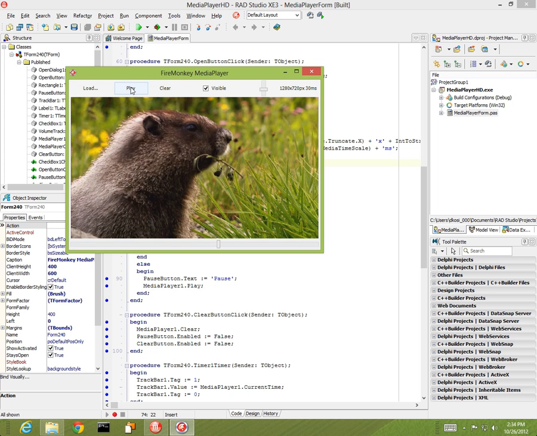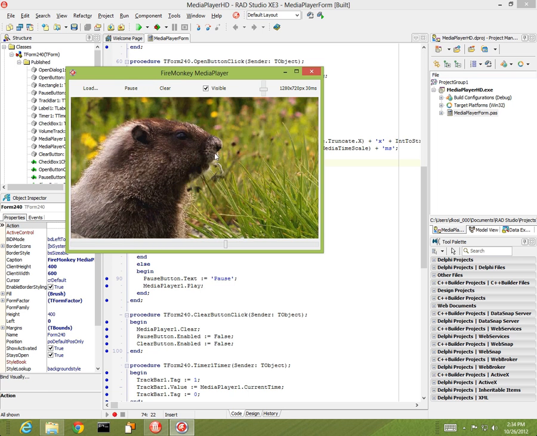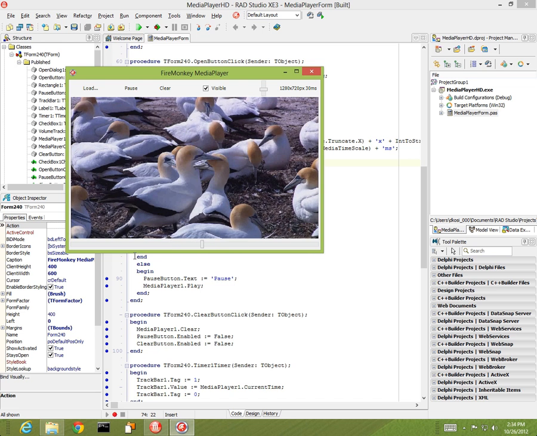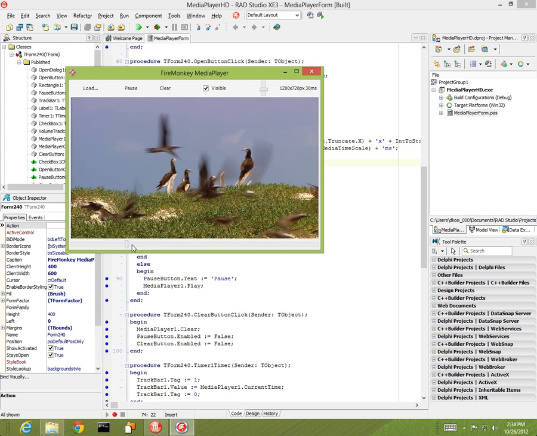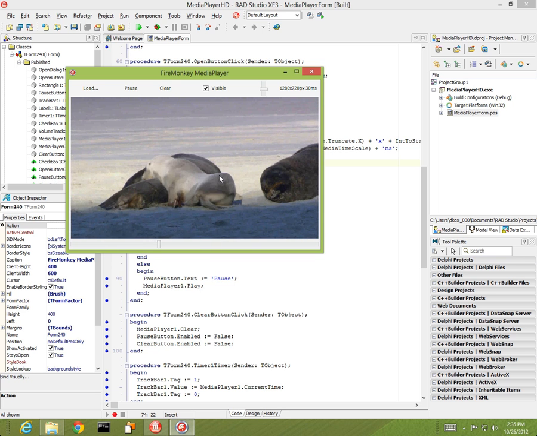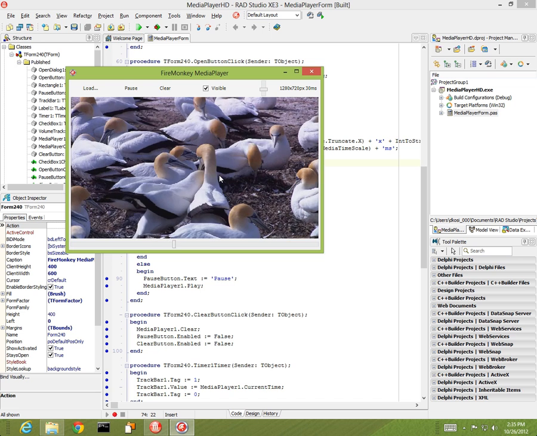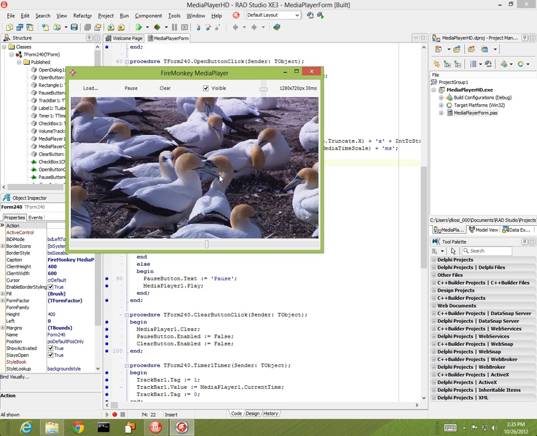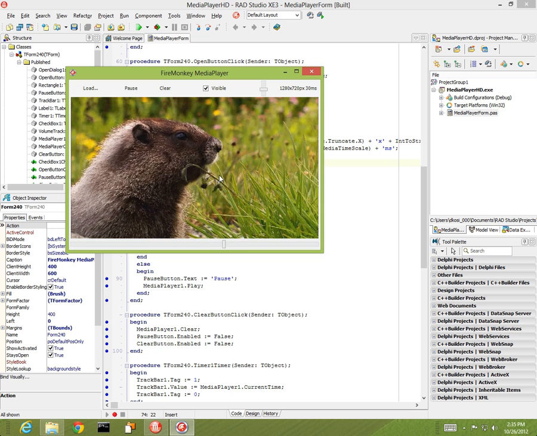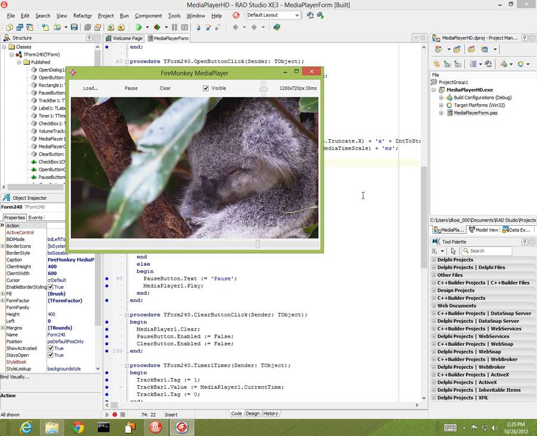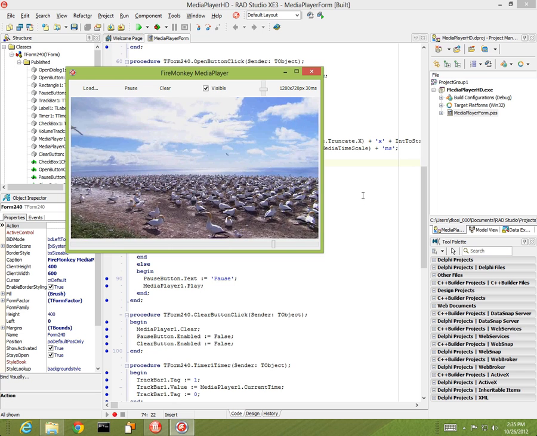Can pause the video. We can start the video back up. We can move around on the video, and this is all of this starting, stopping, changing the playback time. That's all done through the non-visual media player control. But you get a very good display because it's using the native media library for playback.